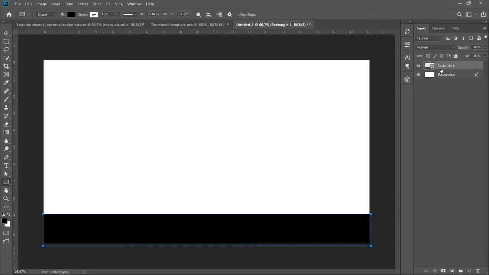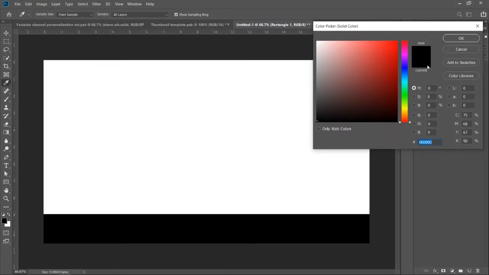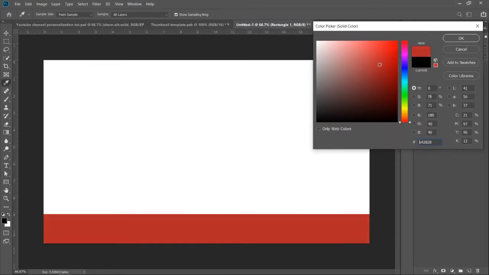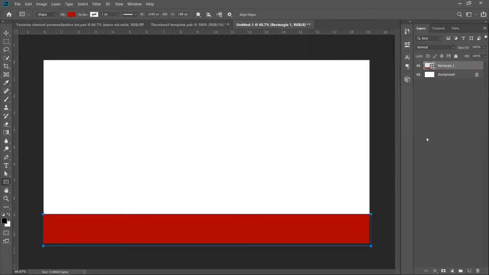If you don't like the black color, what you can do is just double click the thumbnail here for the rectangular shape, and then the color picker tool will come. Then you can select whatever color you prefer. If you want a solid color, that is fine. You click accept and that is it. I want a gradient, so I will overlay this shape with a gradient.